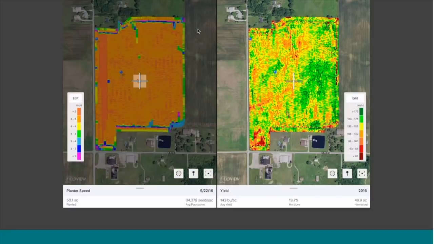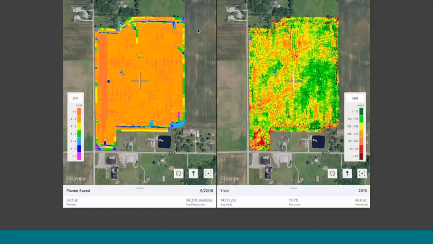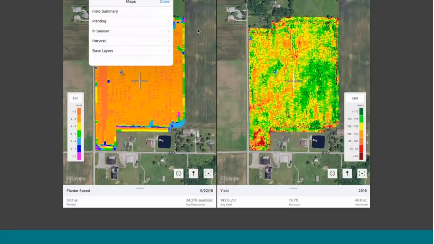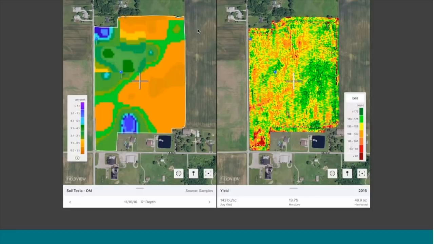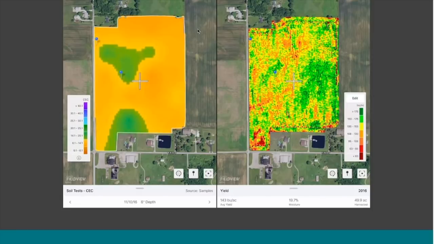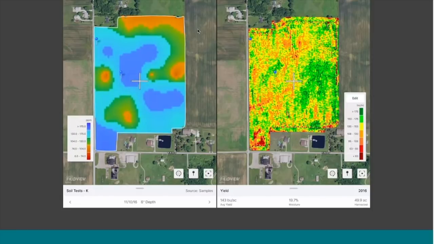I can look at planter speed. I can look at spray applications. I can look at, in this case, soil data, things like, hey, here's my pH, here's my organic matter, here's my CECs, my P and my K. All your data in one place is a really powerful tool for a farming operation, because there's a lot of people that go in your fields over the course of a season.